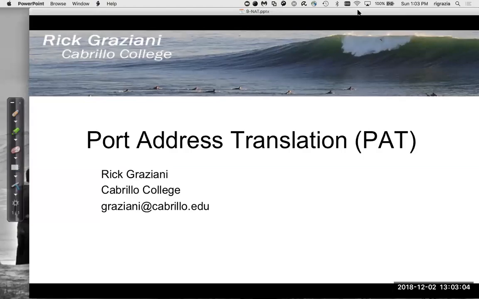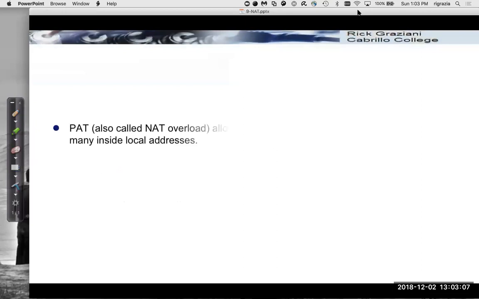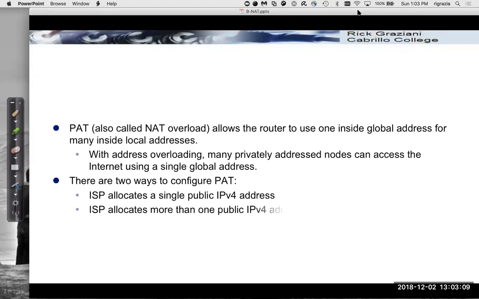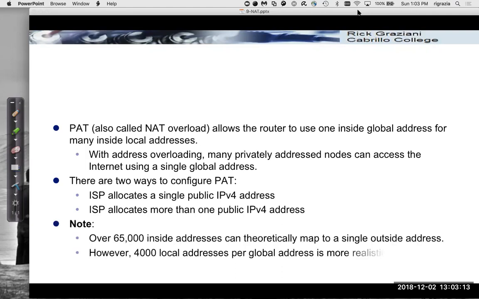Hi, in this video, we're going to take a look at PAT, Port Address Translation, also known as NAT overload, and a couple of other things as well.